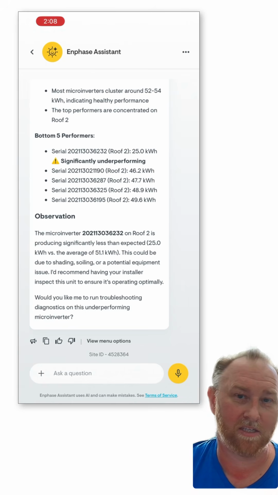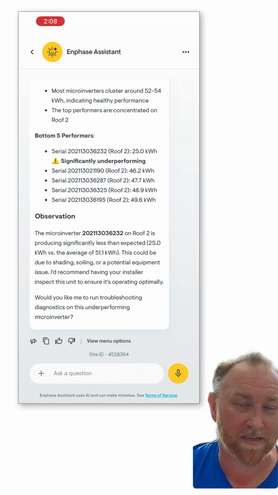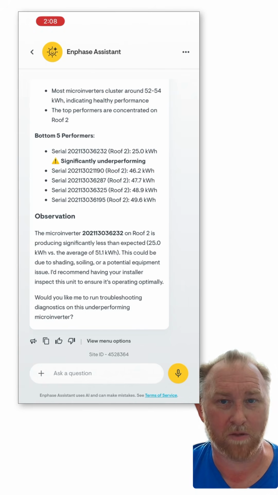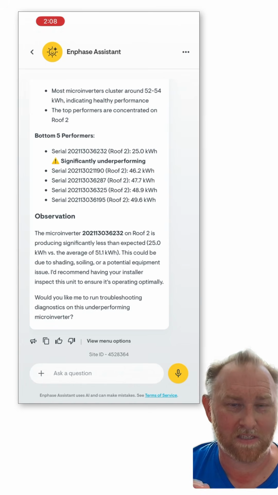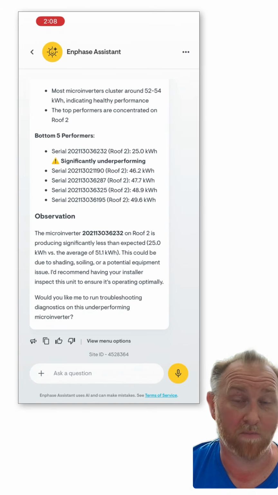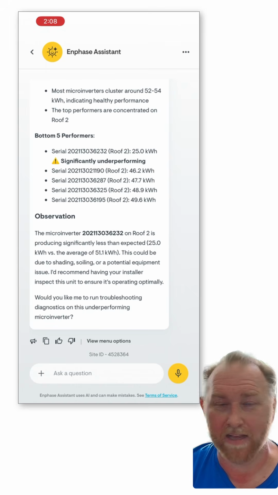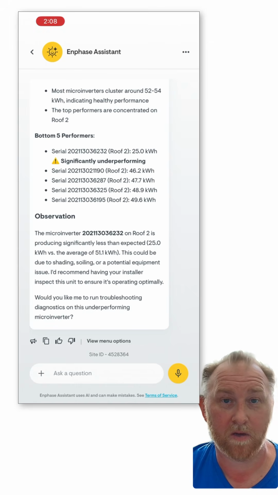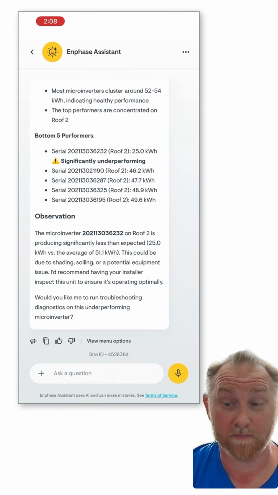But I know as a system owner, I'm pretty in tune with my system. And I know that particular microinverter is specifically behind a chimney that is shaded most of the day. And so that's pretty cool. Let's do another one to show what else this tool can do.